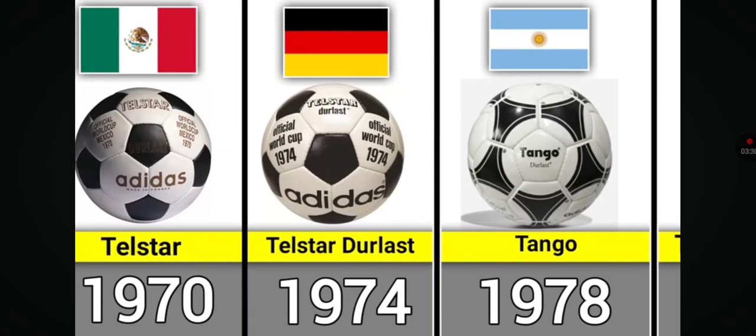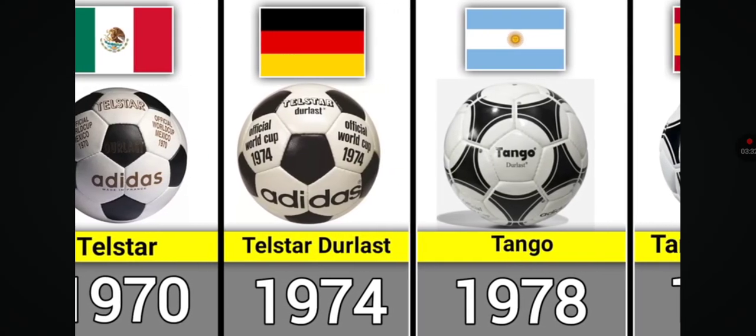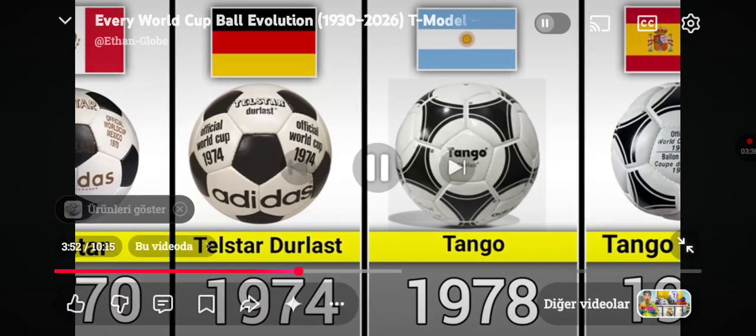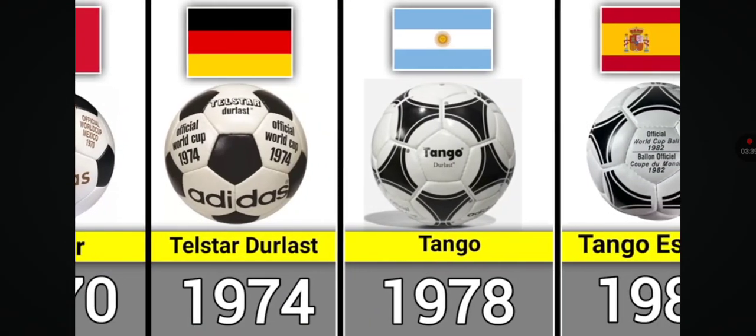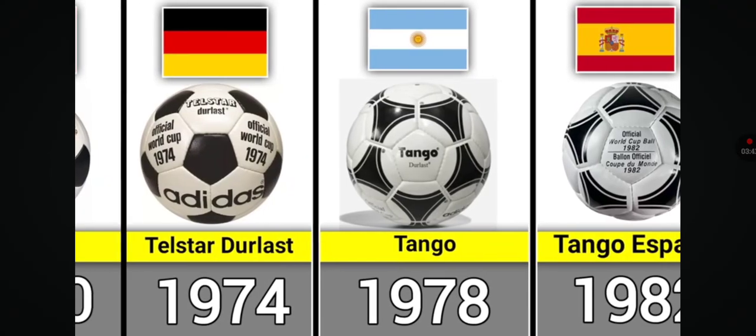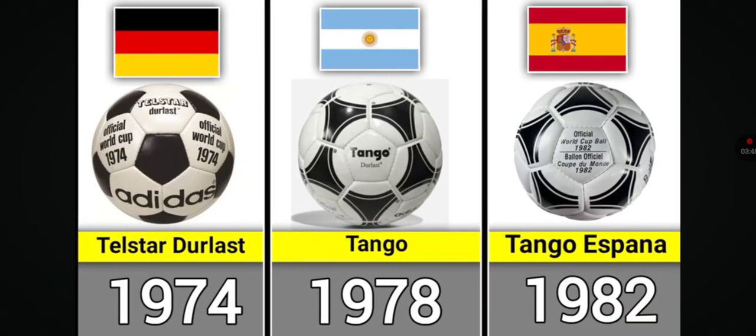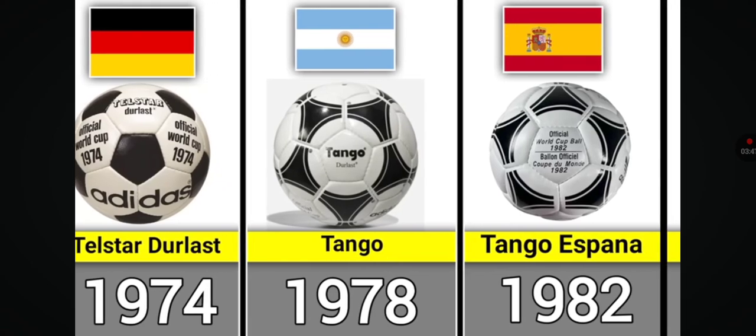1978, Tango. The Tango introduced a legendary design that became iconic in football culture. Its geometric pattern influenced many future World Cup balls. It wasn't just equipment anymore. It became a symbol of style and identity. Football design was now part of global sports culture.